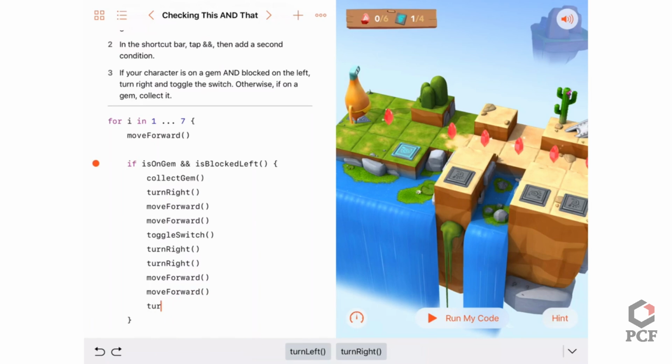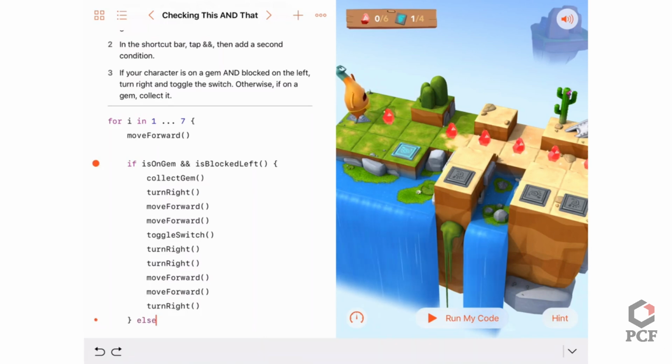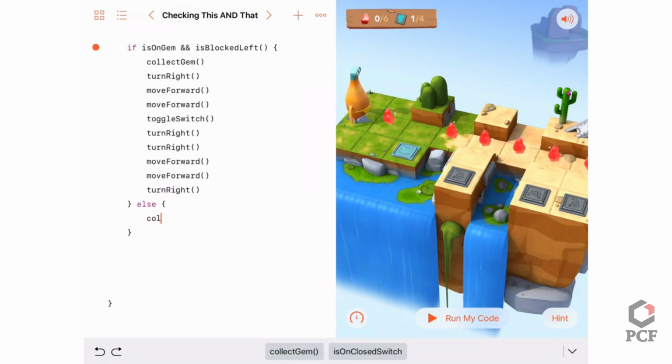And then of course when we're on that main row, we want to make sure we're facing the right way, so next time that for loop runs and moves forward, we are just continuing down that line. So that's the code then, if we're actually on a gem and it is blocked to the left. So we need to continue with the rest of the if statement, so we're saying, well, if that's not the case, if I'm not blocked to the left and I'm on a gem, then simply I just want to go away and collect the gem.